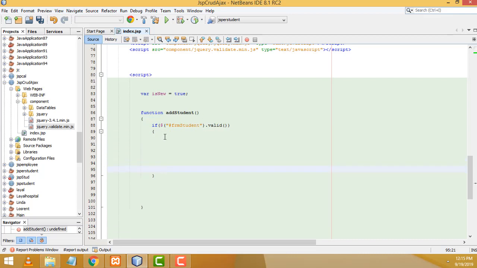Okay, if the form is valid, first thing we have to create is the variable URL, right? I am going to do both add and edit in the same form, right? Add and edit in the same form, so we have to create three variables: URL, data, method. After that you have to create another one, var method. Alright, that's it.